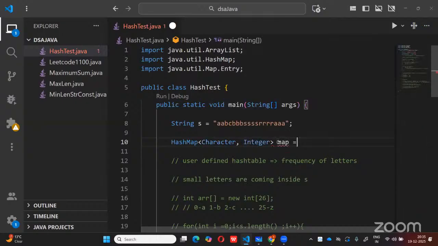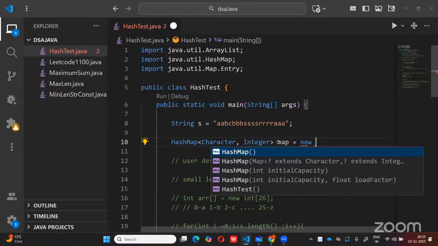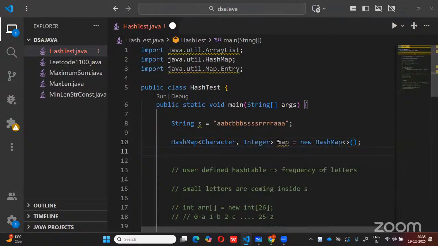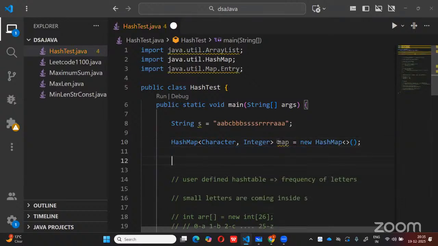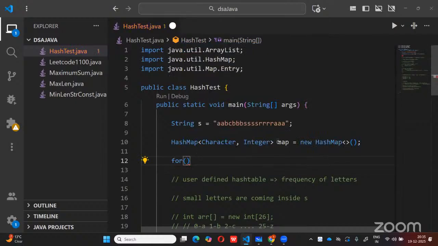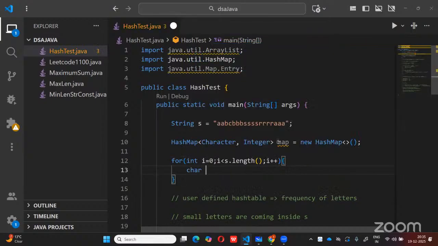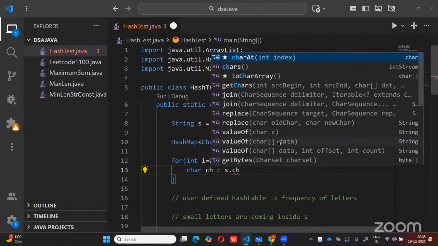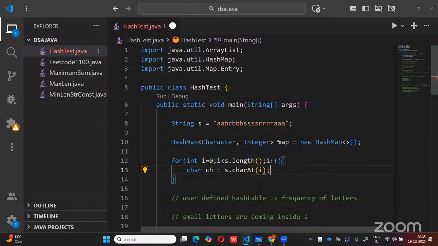And then the name of the hash map is, suppose, map. And then let's create the object. So new HashMap. And afterwards, after creating this hash map, let's iterate over this string s. So int i equals 0, i less than s.length, and i plus plus, right? And let's get this character out from the string. So s.charAt(i), let's get this character out.